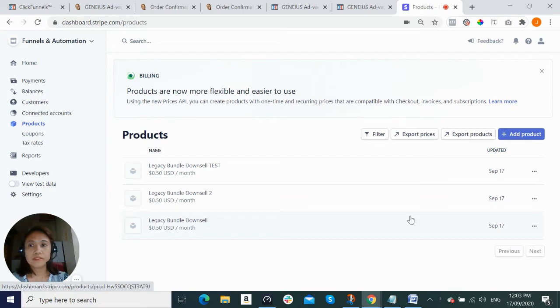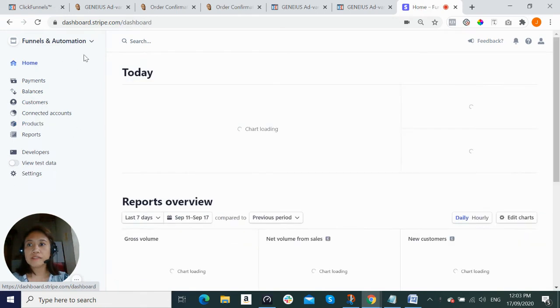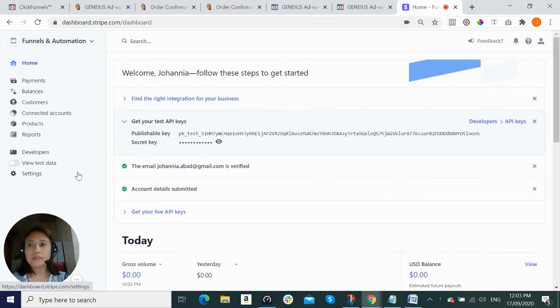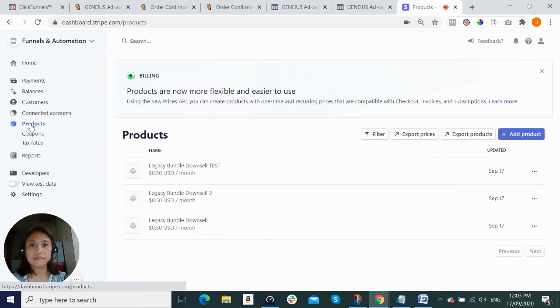So let's get started. Now I'm in my Stripe account, and this is my dashboard. This is the navigation bar, and when adding products, we should click on products. And here we are in live, indicated by this white here. So first we click on add product.